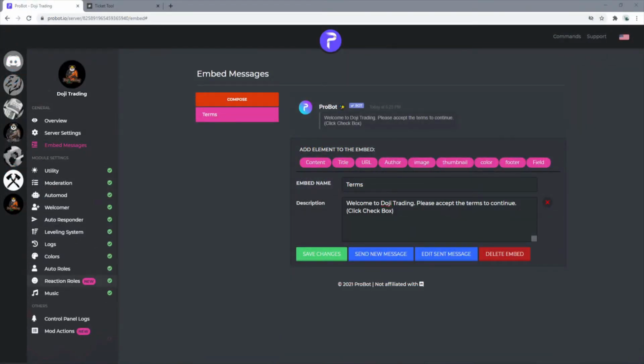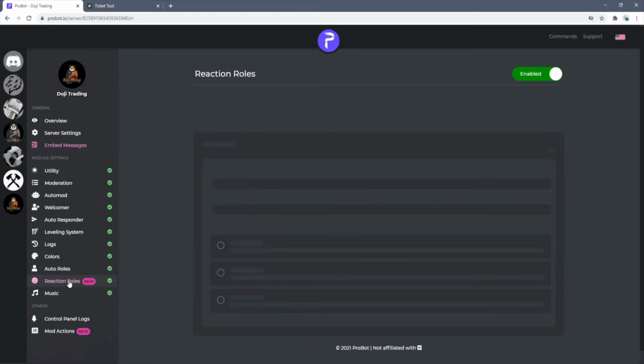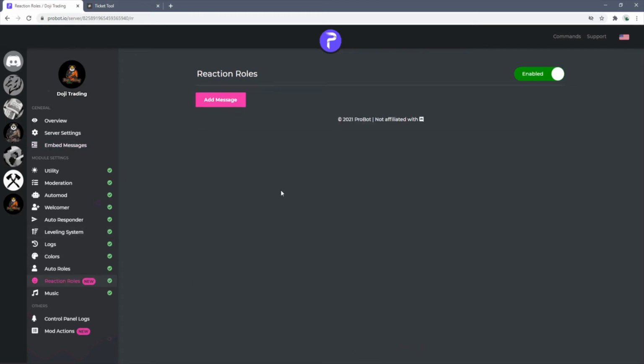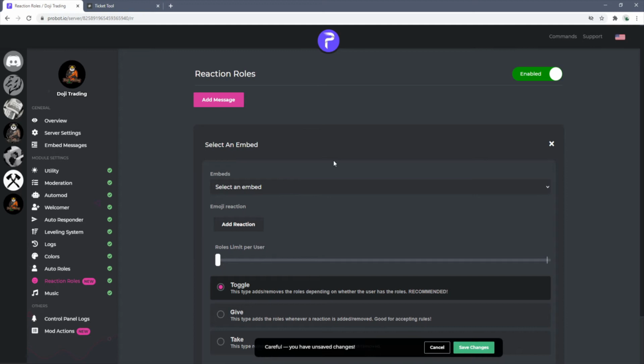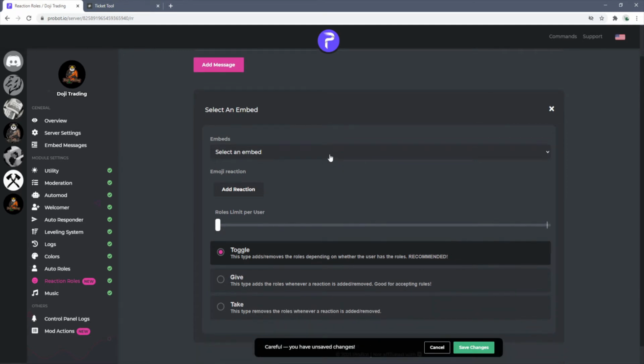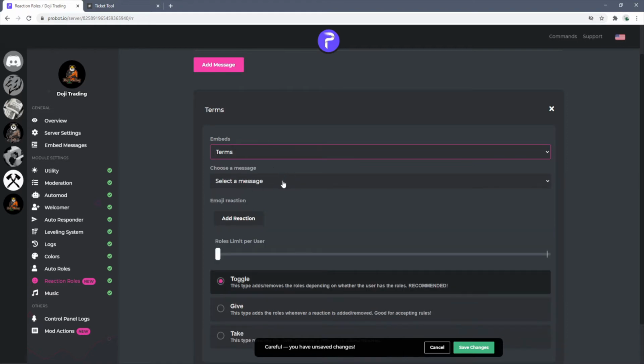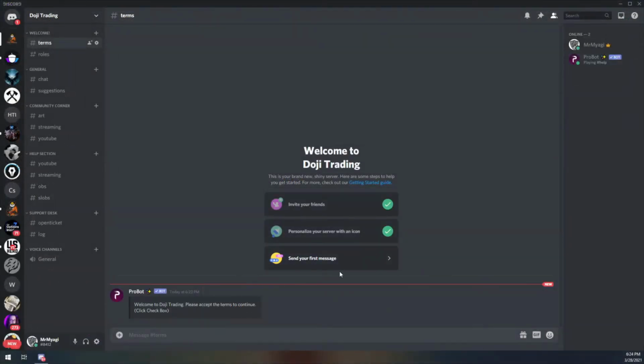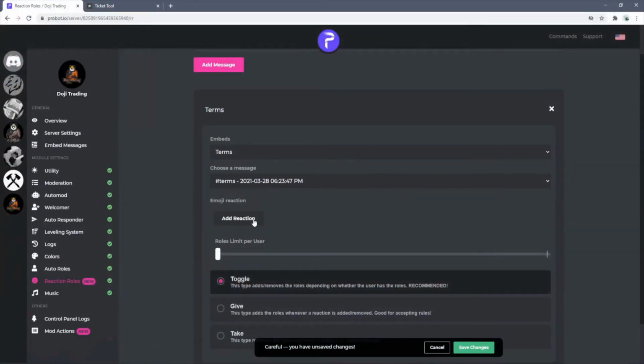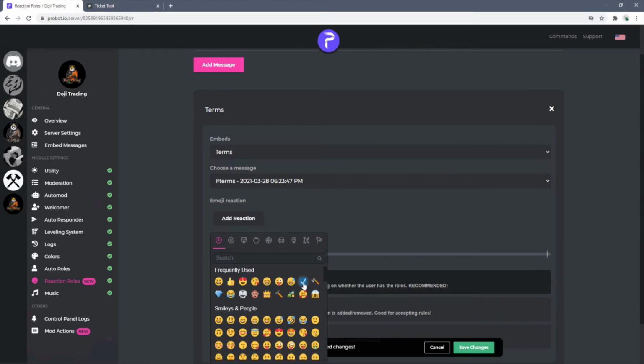And now we are going to come down to the reaction roles. So we already got that saved. That looks good. Everything's looking good here. Come down to reaction roles. Load this up, and now we're going to add a message. And the embed that we're going to select, because what we just created was an embedded message, we're going to go ahead and select the terms. And then we're going to choose the message that we sent, which is this first message, this one right here. It's this message that got sent. And then we're just going to go ahead and add the reaction, right? So we want the check mark.